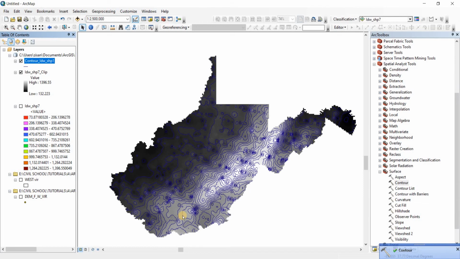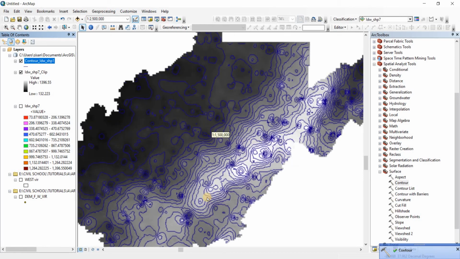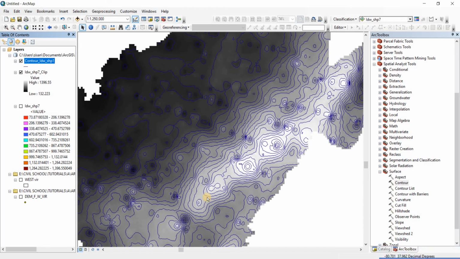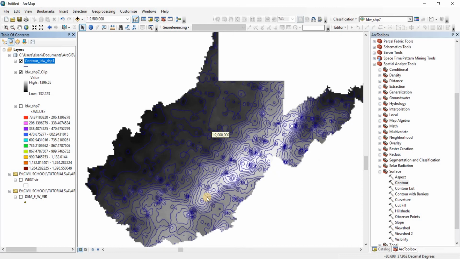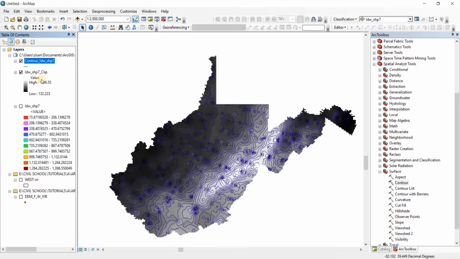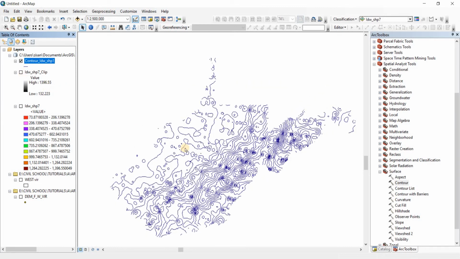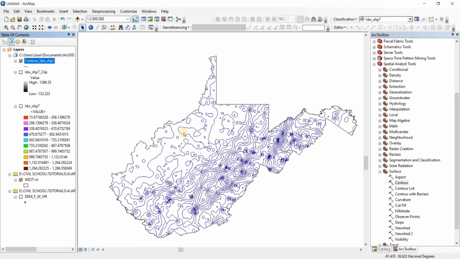As you can see, the contour features are available. Now let's close the raster file, so we will just have the contour file here. Now we can give it a shape, so I'm turning on the West Virginia boundaries. There you go, it looks better this way with the contours and the boundary.